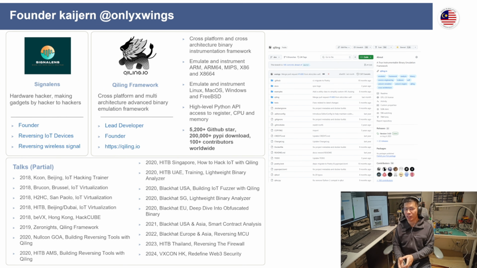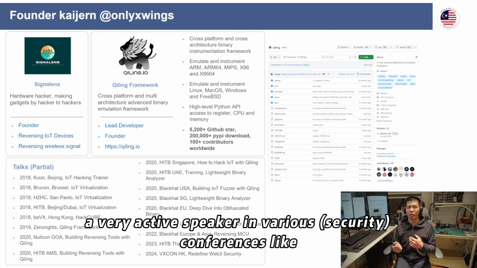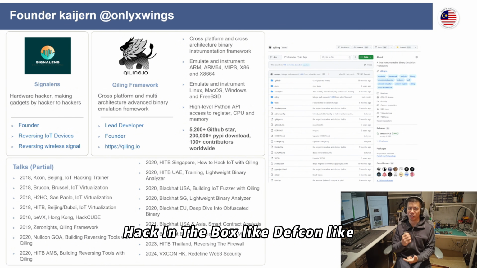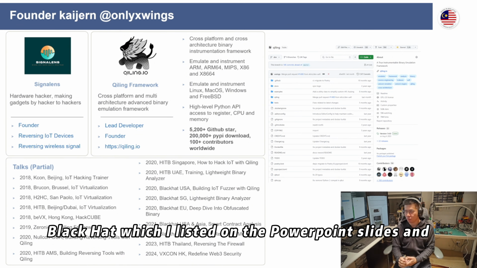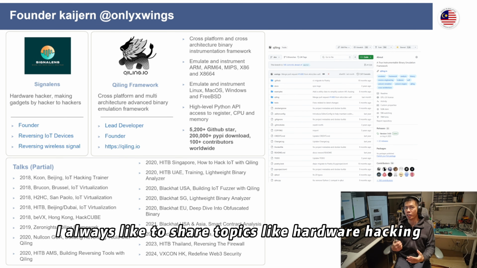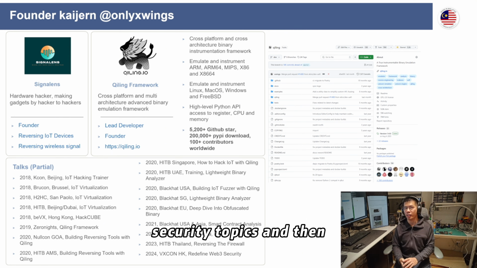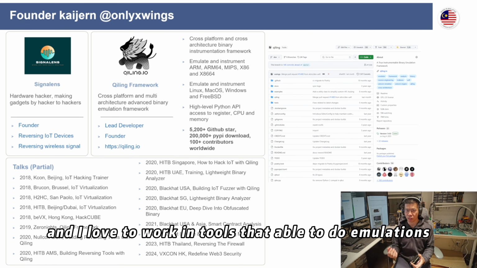from GitHub. I'm also a very active speaker at various conferences like Hack in the Box, like DEF CON, like Black Hat, which I listed on the PowerPoint slides. And I always like to share topics like hardware hacking, like binary emulation, like security topics, and I love to work on tools that are able to do emulation.